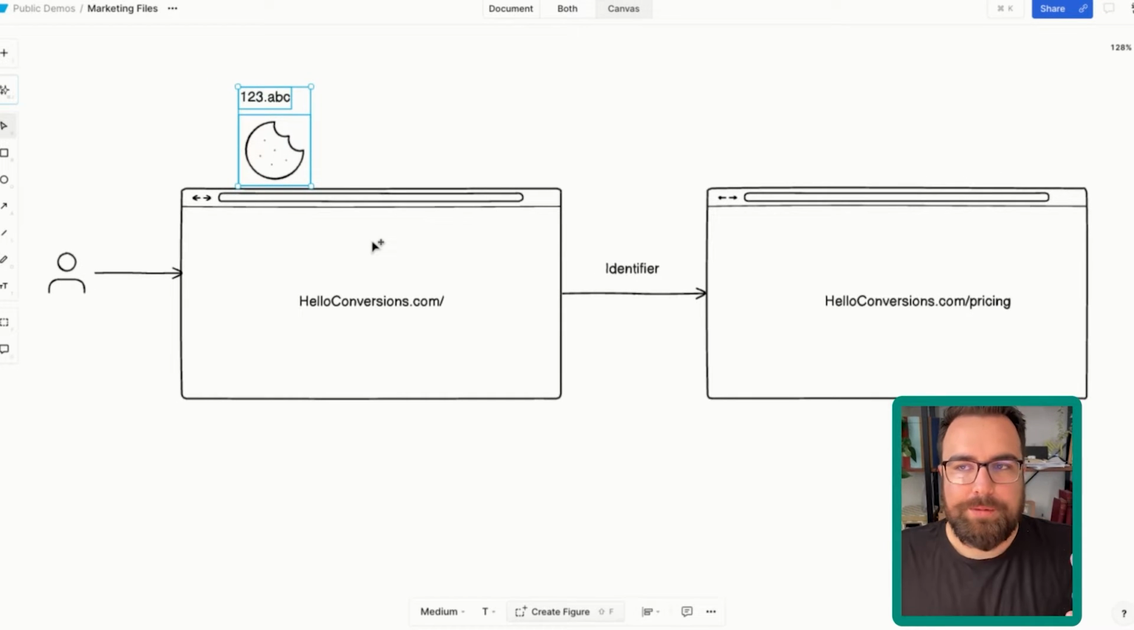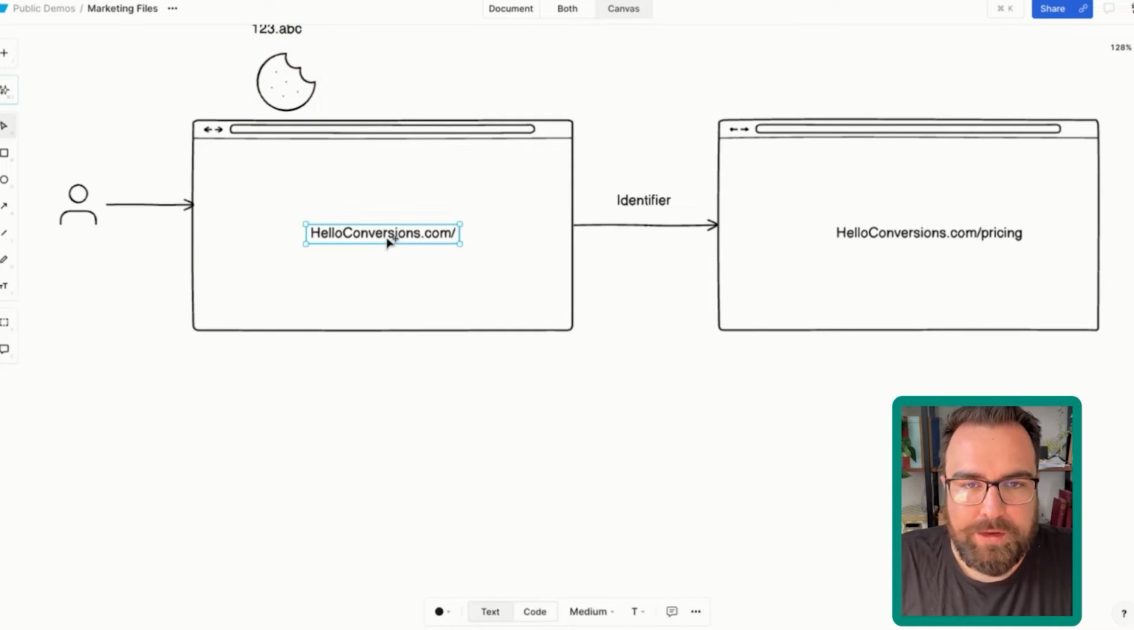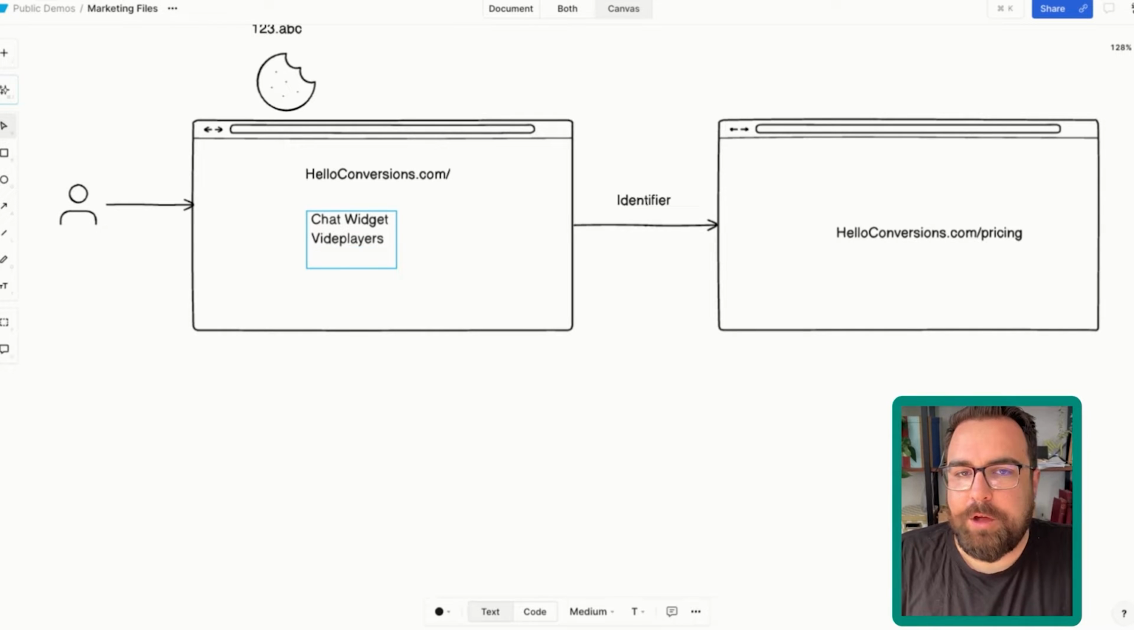There are other types of cookies that are user-based. So they try to identify your device as the user and say, no, whenever you come back, that is on the website. So last thing before I give you a real world example is there are other apps on a website. So we have helloconversions.com, but we might also have other things. We might have a chat, right? A chat widget. We might have video players. We might have other trackers, right? So like, for example, your Facebooks, your Metas, your Googles, etc.